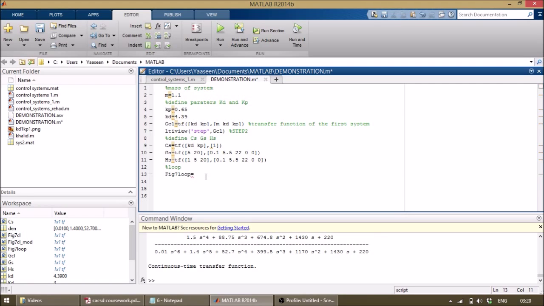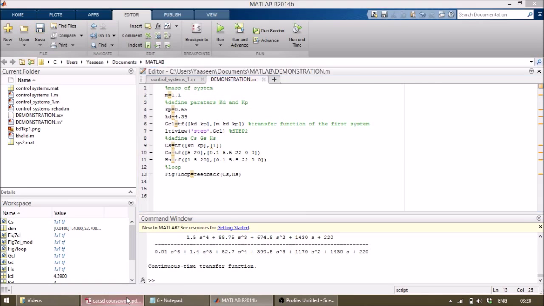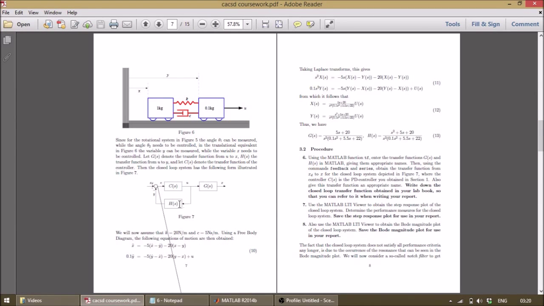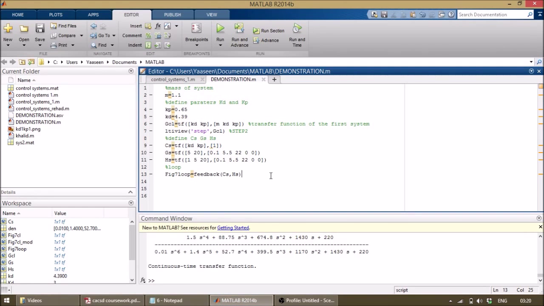Fig7 loop. Let's use this command here, feedback command. There, feedback CS, HS. What that means is CS and HS are in a feedback loop, and they're arranged like this. CS is first and HS is next. That's what that has just done.